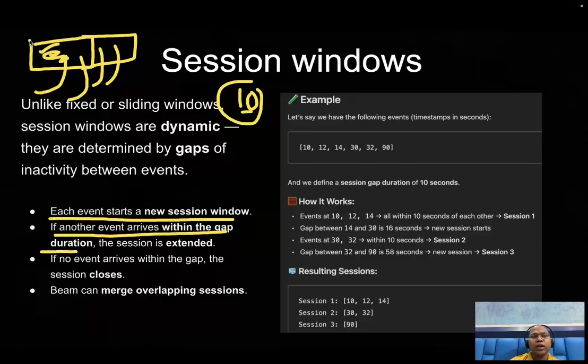Let's say after 30 seconds you notice no more data coming in the next 10 seconds, so this session is going to close. If no events arrive within the gap, the session is closed. So in our Beam model, we have a gap duration of 10, and if no elements come within the 10 seconds, that means I am going to close the current session.